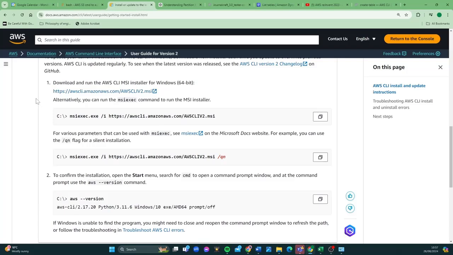To see when the latest version was released, see the AWS CLI version 2 changelog on GitHub. 1. Download and run the AWS CLI MSI installer for Windows 64-bit. Alternatively, you can run the msiexec command to run the MSI installer. So let's copy code.